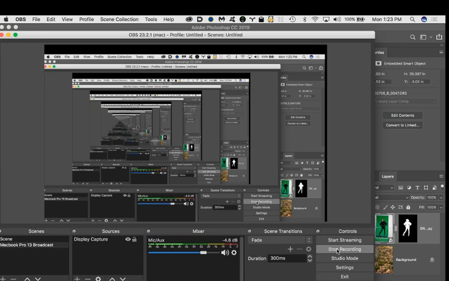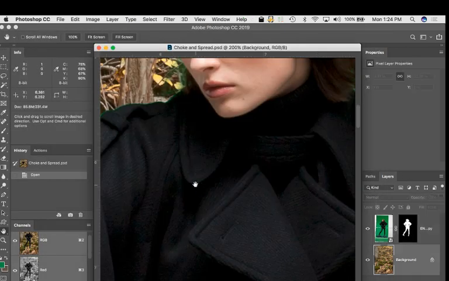Called choke and spread. You see it? Okay. So inherently what happens is this: because of all that averaging, all the software that we use to develop digital files looks for edges and it drops more contrast on those edges. So the reason we're actually seeing this edge here is that my typical routine that I use to generate this mask is the same thing.